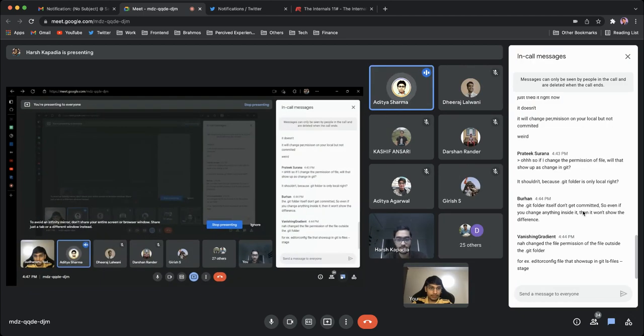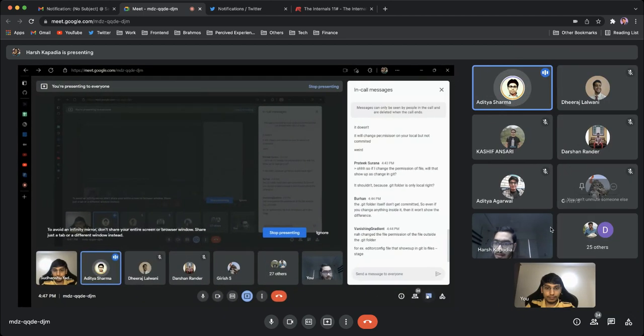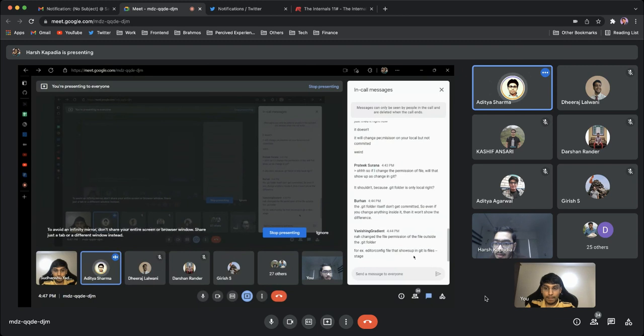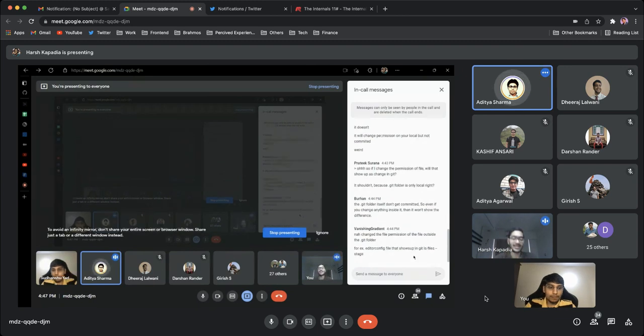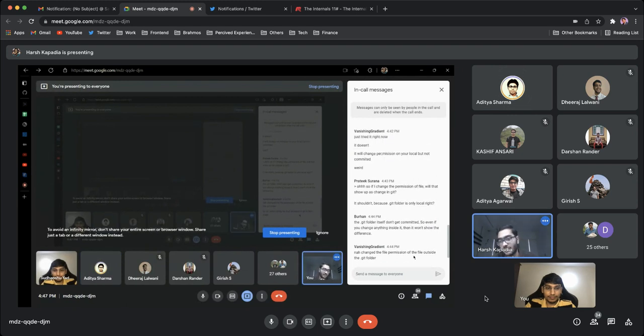First, I see one question in the chat: what does the hash represent in the index file? So it is the commit. That will come in the objects directory. I'll explain what a hash is, what's going on there, why it is required, all that stuff.